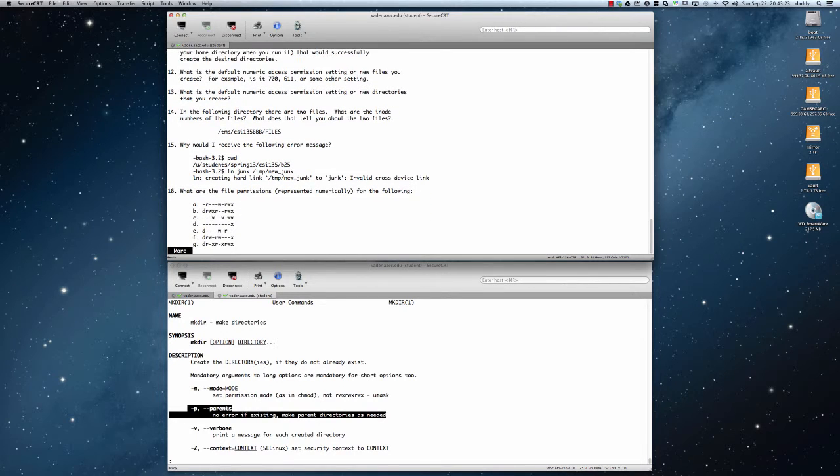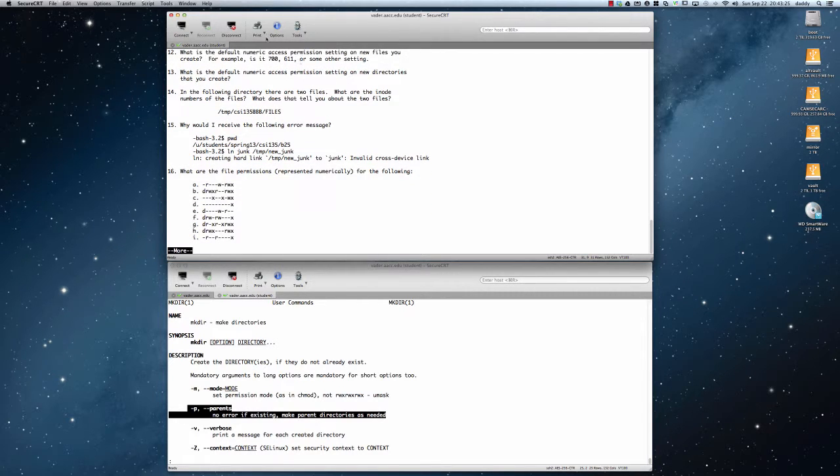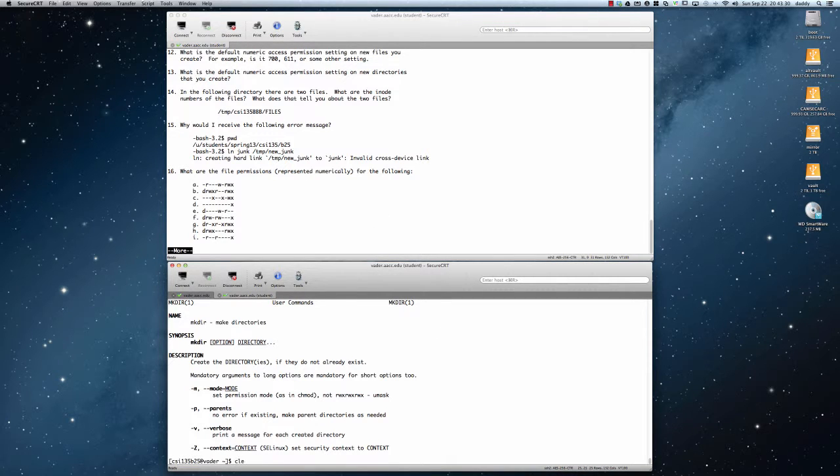Number 12, what is the default numeric access permission setting on new files you create? And I'm looking for the numeric representation of the mode.